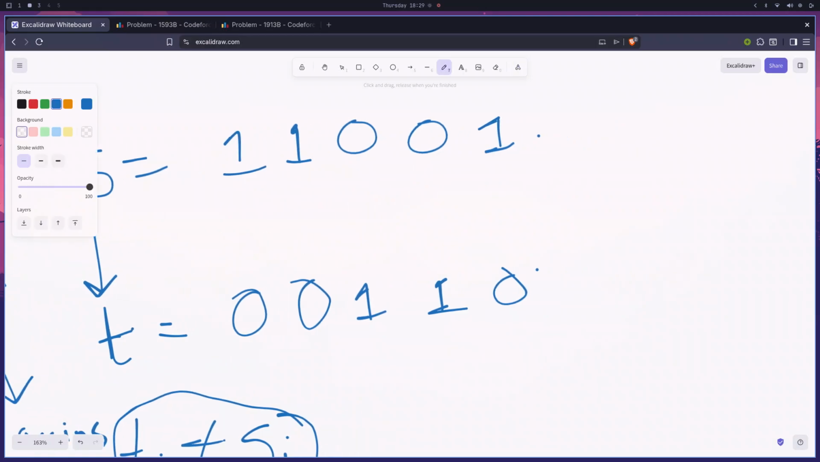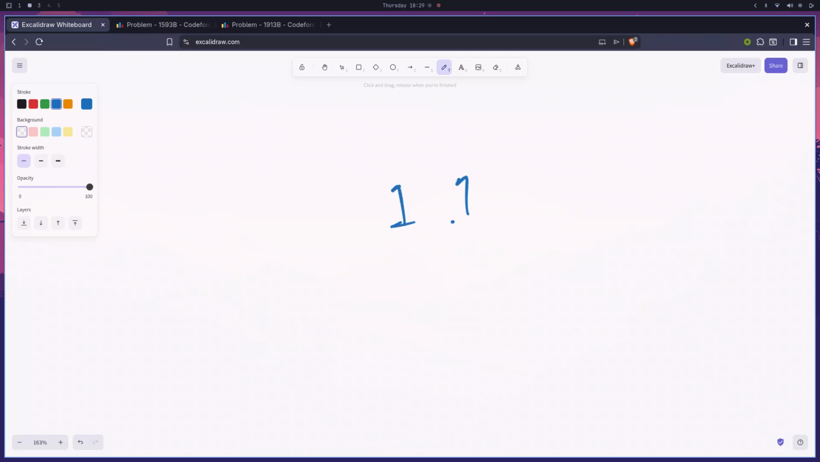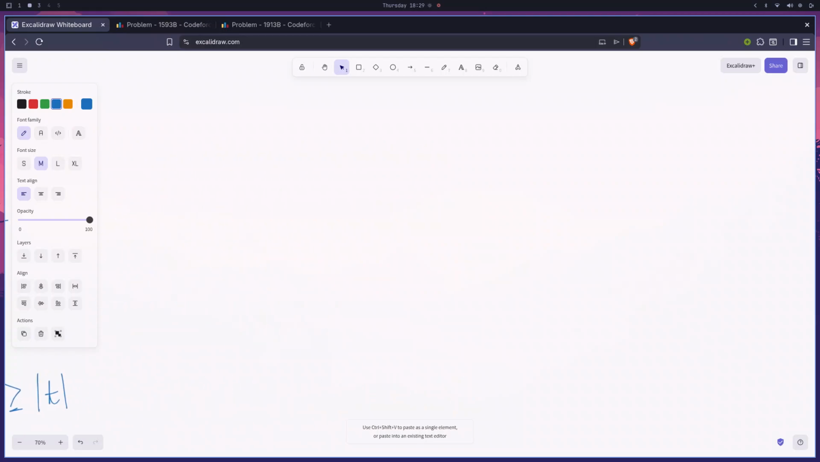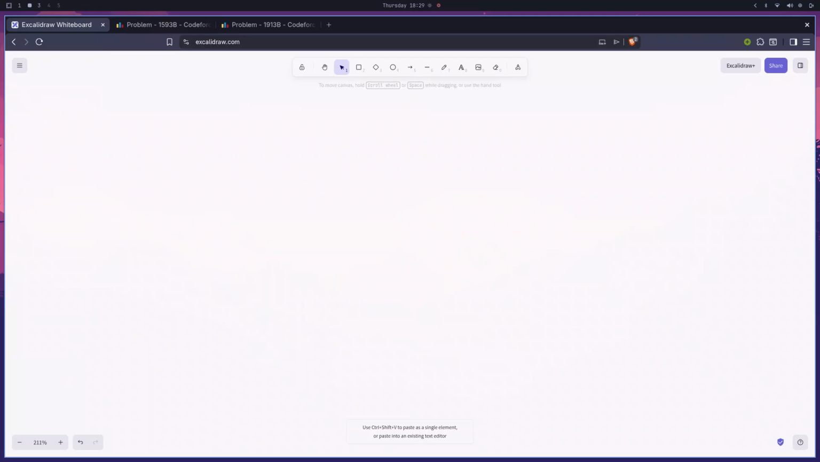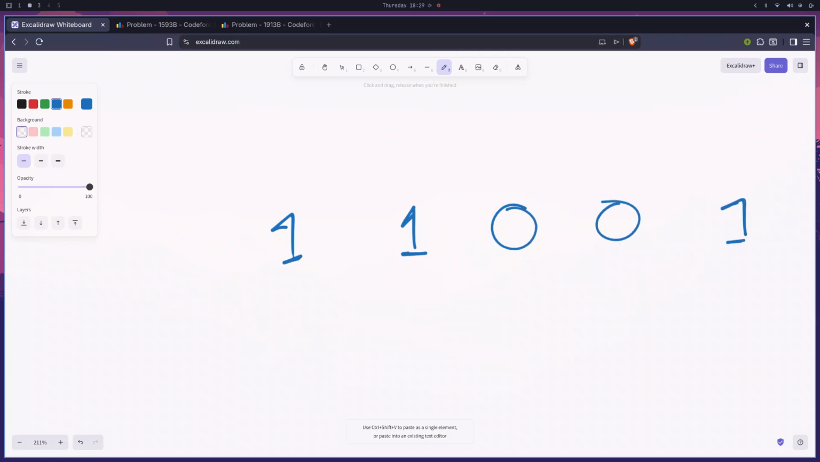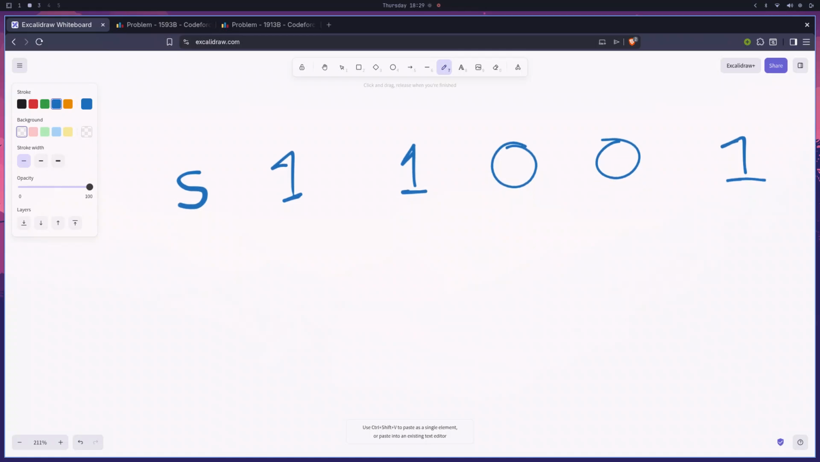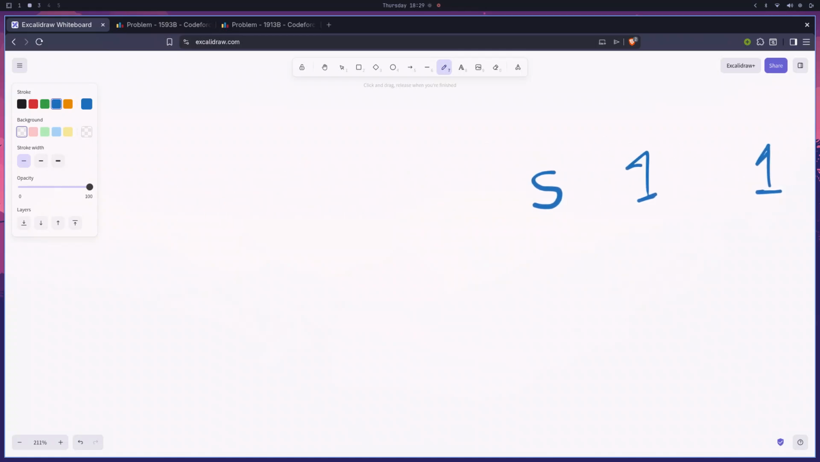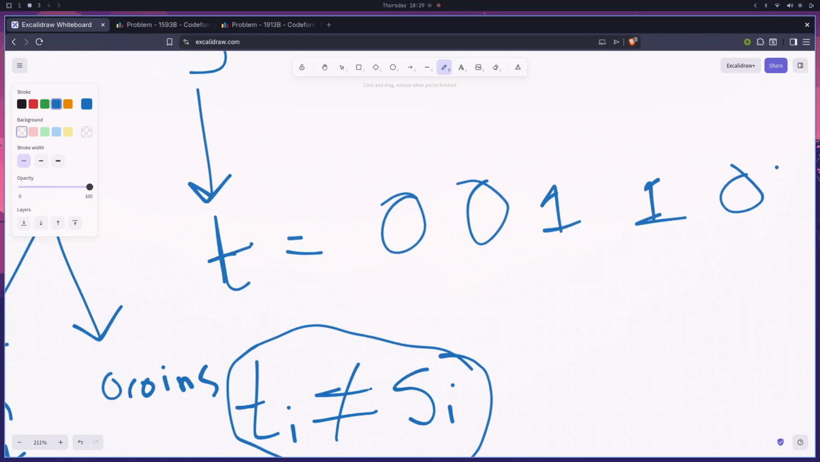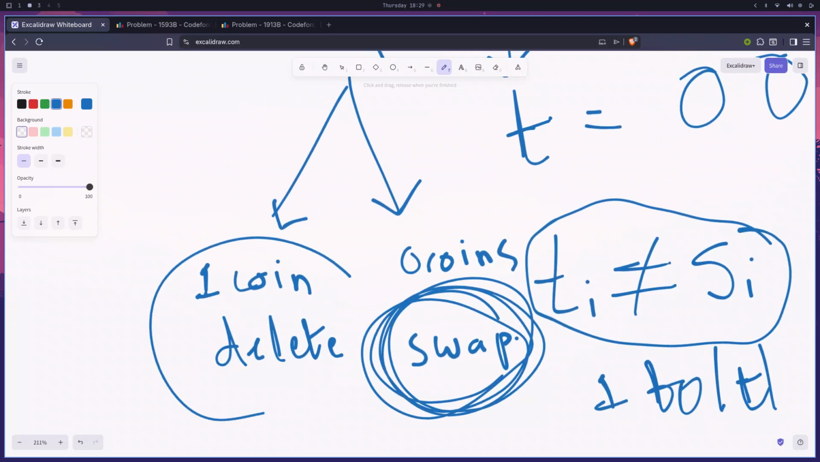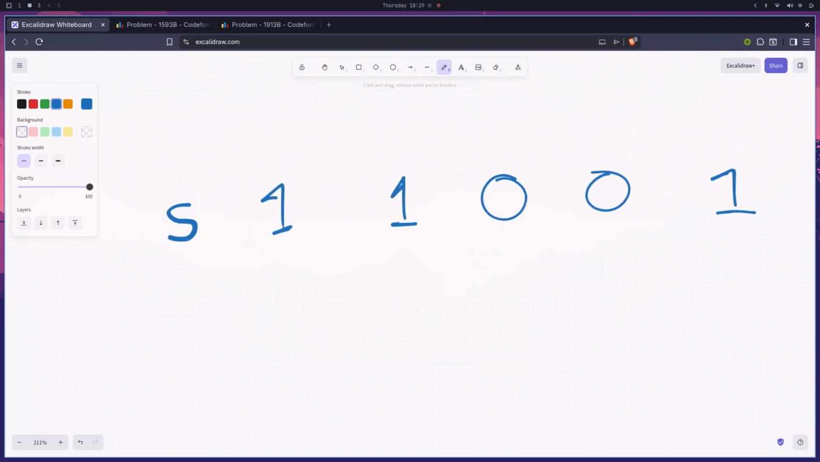Okay, so our string is 1 1 0 0 1. This is the original string s. Now we need to transform this, so let's start transforming. For the first operation, we'll prefer the greedy way, right? We need 0 coins, which means we'll always try to swap first. If there's no option, then we'll delete an element so that the number of coins is minimized. We'll try the greedy approach.